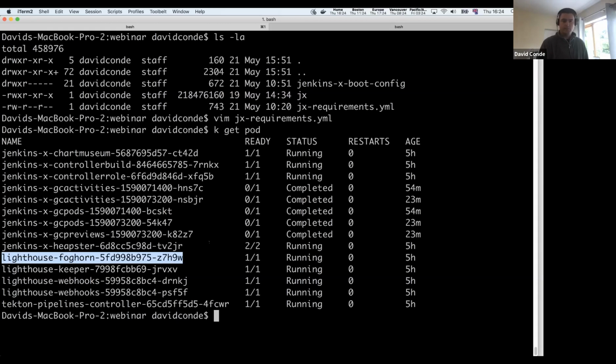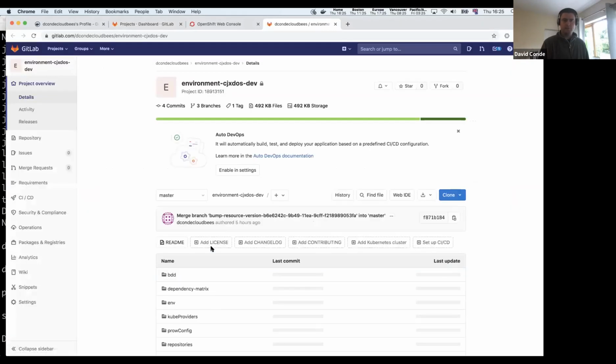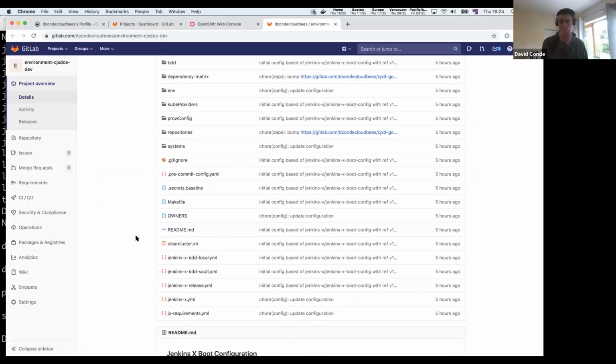So what I'm going to do next is show you the actual installed environments. Jenkins X uses GitOps for environment management. And what you'll see here is that when the cluster was first installed, we created these Git repositories within GitLab. If I open this one, this is the dev environment. So my dev environment configuration is now living on GitLab.